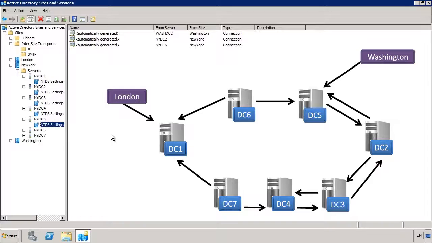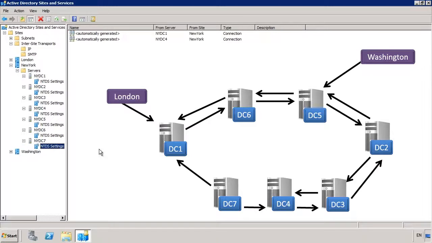One of the connections is to Washington. This domain controller has been selected as a bridgehead server. This goes to show that multiple bridgehead servers can be selected in the same site. The important thing to remember is that only one bridgehead server is responsible for all replication to each remote site. If I expand into the connection for NYDC6 and then NYDC7, notice that this now completes a ring for the connections. Each domain controller has two connections, forming a ring going into each direction.